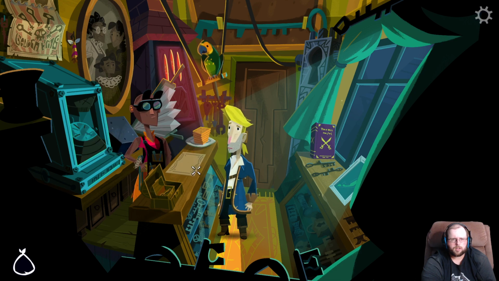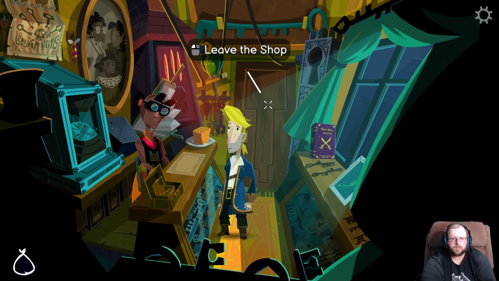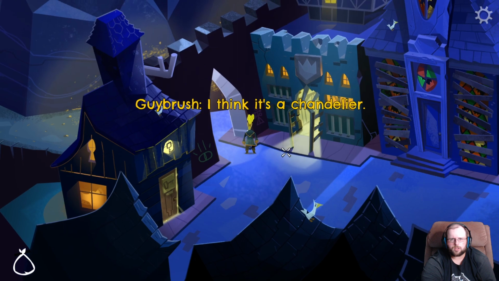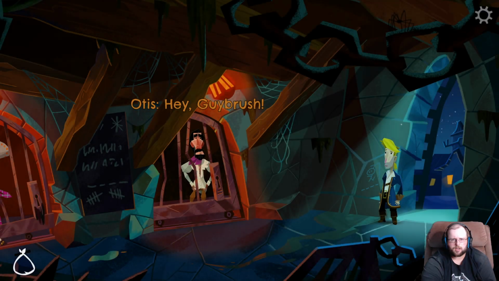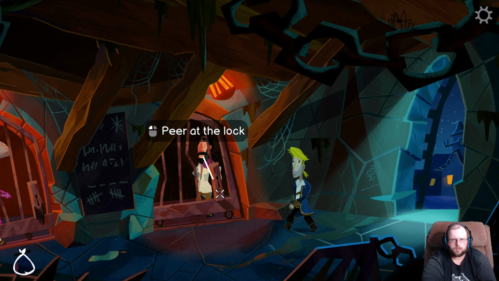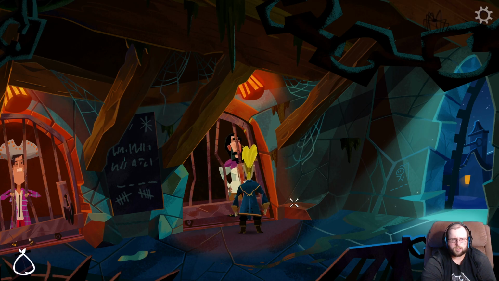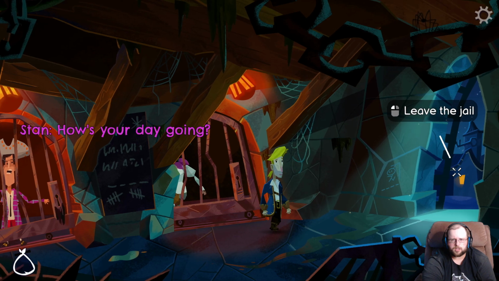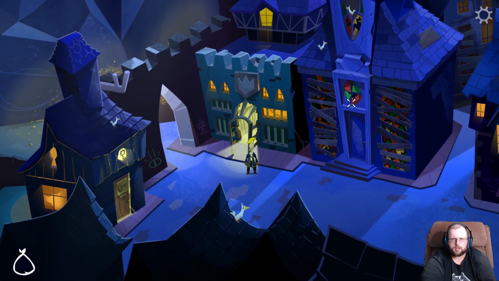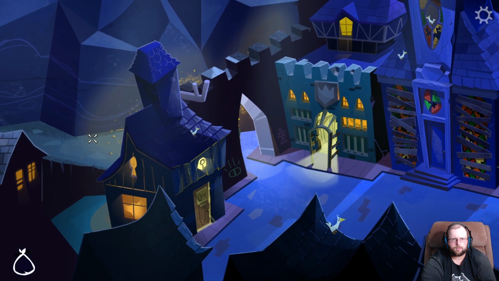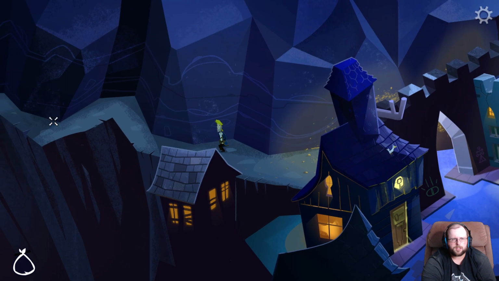Alright, so I'm guessing that's everything here of note, really. Okay. So we need a magnifier that lets us read those locks. I think there's some writing on it, but it's too tiny to read. Yeah, this one is filed off, so it can't actually do anything. So there, that's that whole thing.